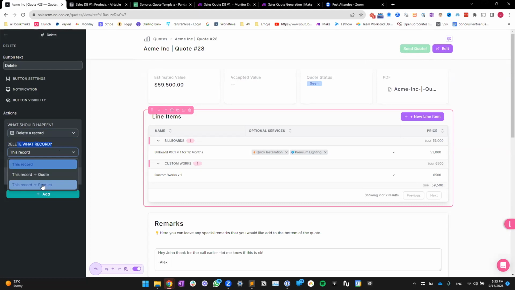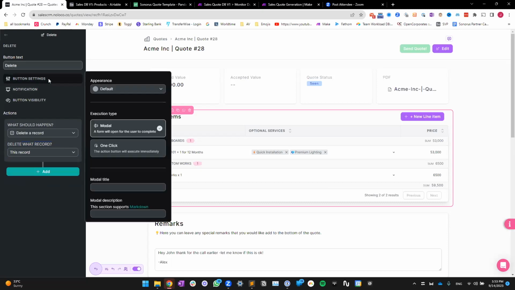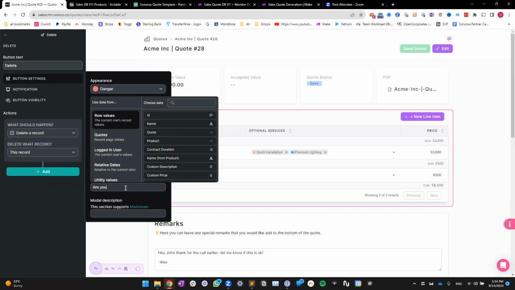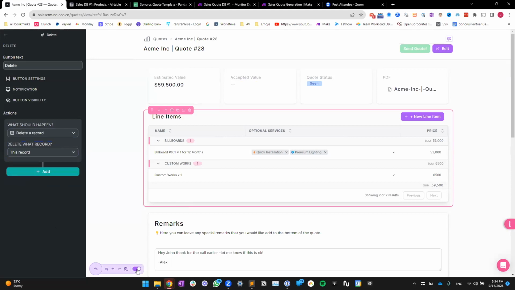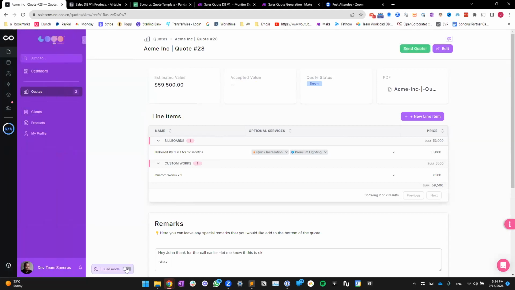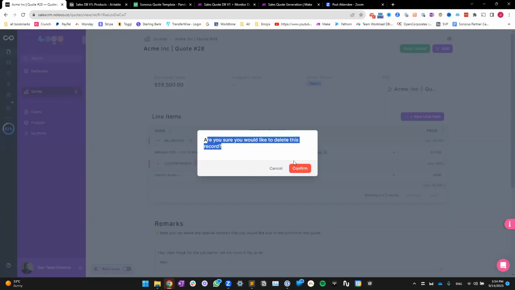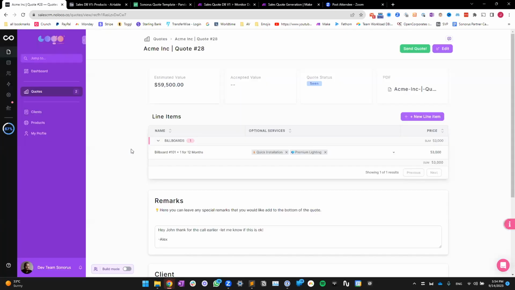Of course, you can delete other things, which is also quite cool. Let's stick with the line item, I suppose. Yeah. Let's make this a scary button. So danger. Let's make it red. And yes, I want the execution to be in the modal. And are you sure you would like to delete this record? And that's literally it. I jump out of build mode just by toggling this little toggle. Delete. Are you sure you would like to delete this record? Confirm. And that record instantly gets deleted.